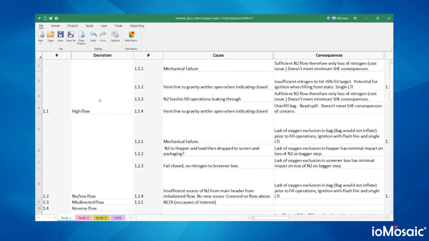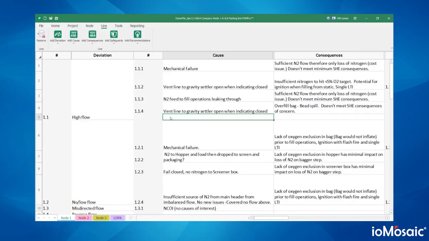Now, the first main thing I'll mention is how everything is auto numbered here. So in Excel, if I wanted to add another cause here, I'd have to insert a line, come up with a new number, and so on. Within PSMPro, I can just go to line, add a cause, and it adds a new cause below. And now when I type in this box, so I'll put in new cause, it auto numbers it. And this numbering is updatable and smart.